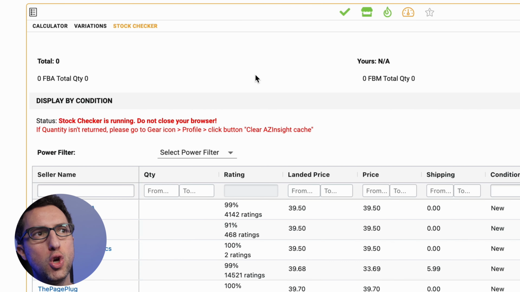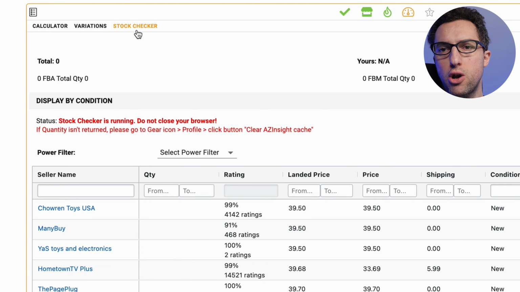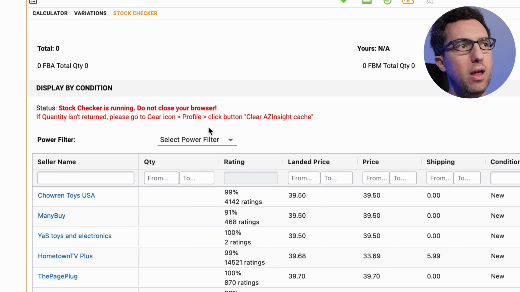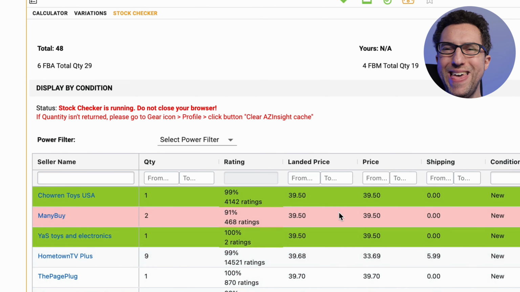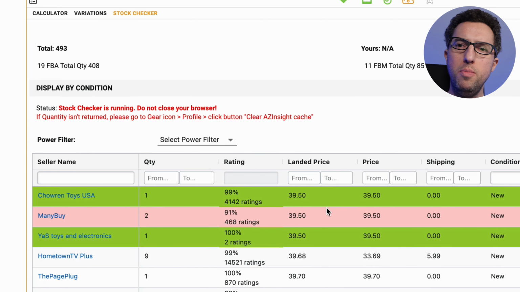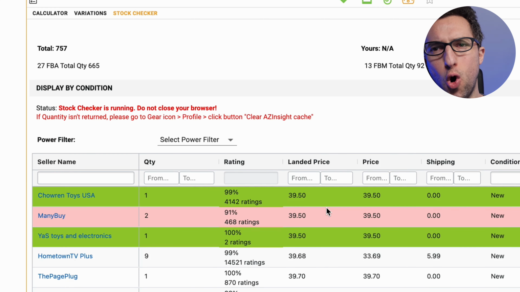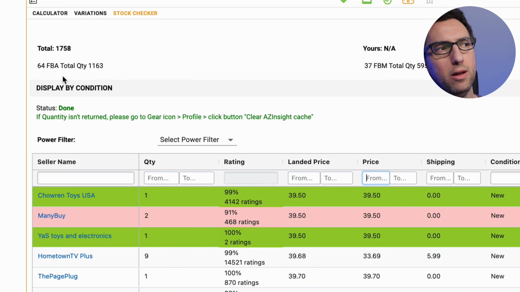Now, another cool feature that AZ Insight has is that you can run a stock checker. So it takes a little bit of time, but it's slowly analyzing. And it's going to start showing you the stock that everybody has. And then it's going to total it. It's also going to divide FBA sellers versus FBM sellers. And again, you're only interested in FBA sellers. So as you can see, it finalizes the stock check.